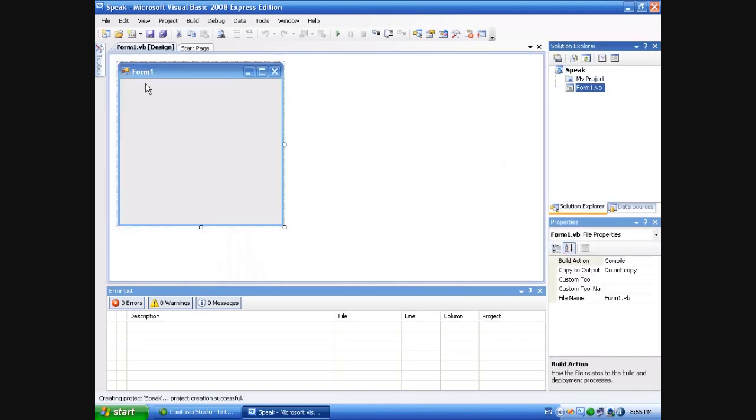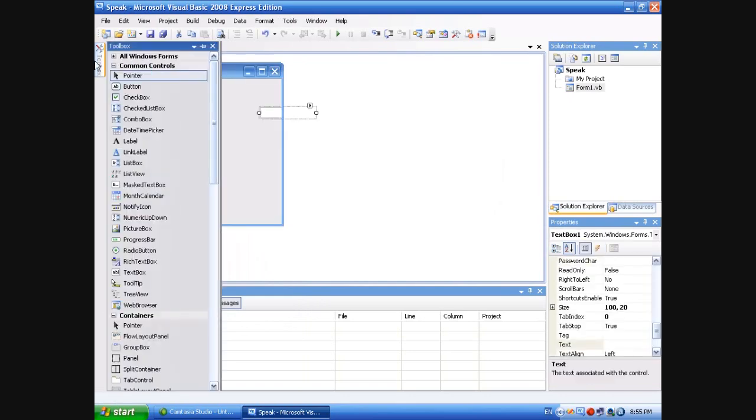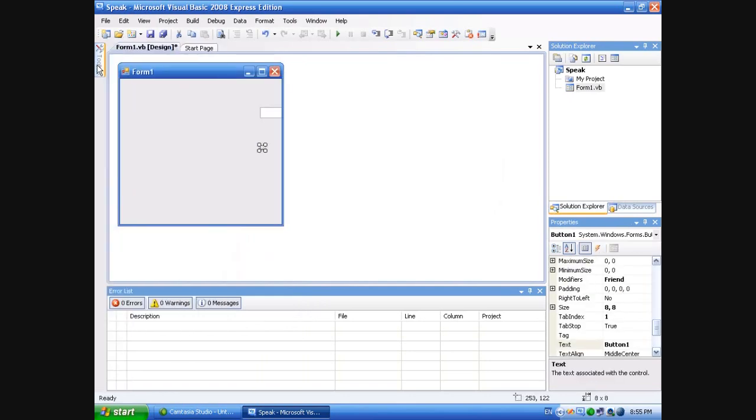Come up with your form one, and then you wanna make a text box and two buttons. Text box. Button. Button. Second. All right.